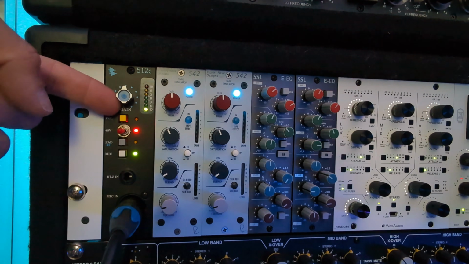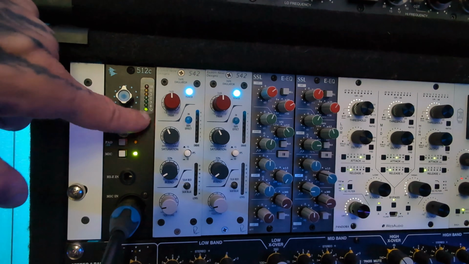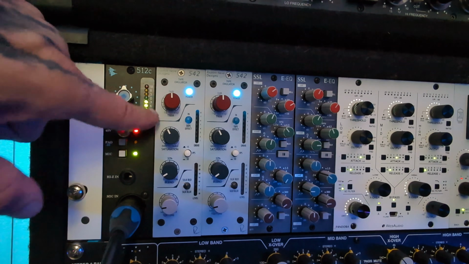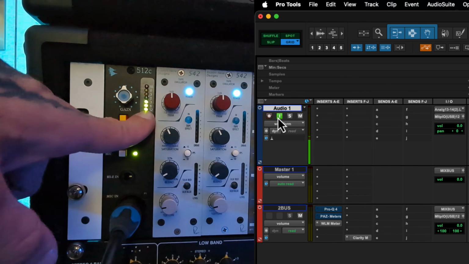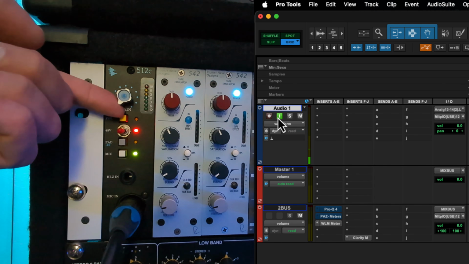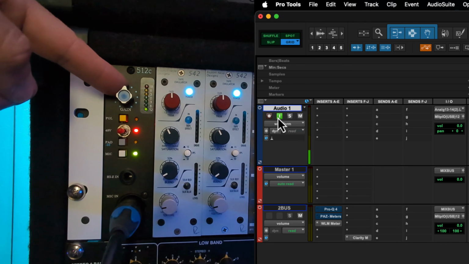On your preamp, you will have your gain knob. This is how you set the level coming in. And hopefully your preamp also has an LED meter like this showing you the level. If not, you will have to monitor either your converter's level or your DAW. It's a good idea to start with the gain all the way to 0 and then slowly raise it until you see the desired level.